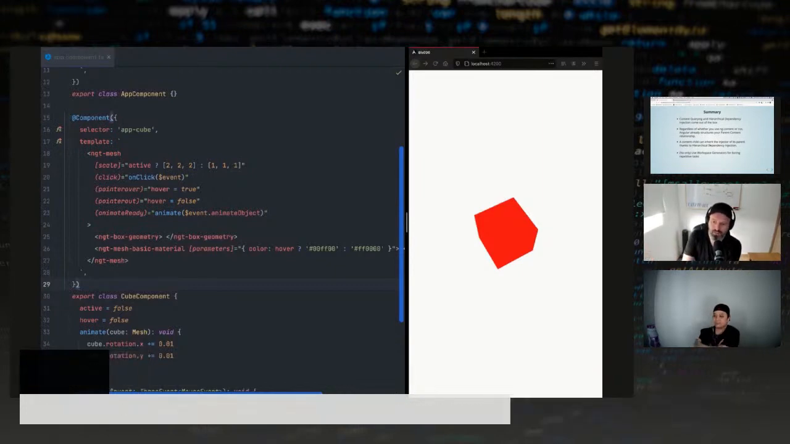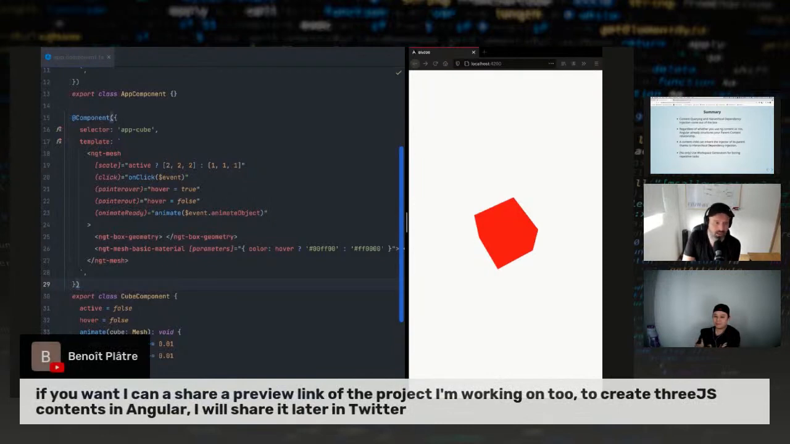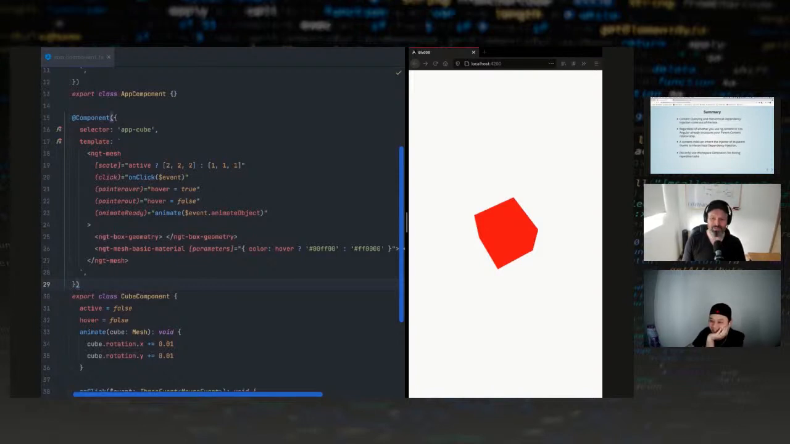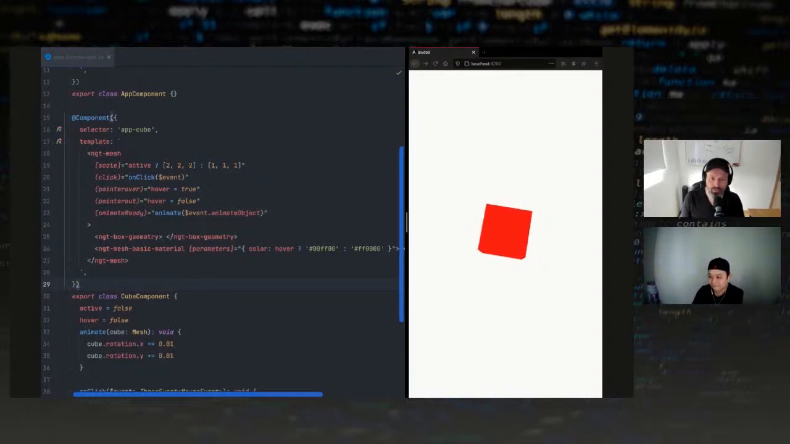So cool. Last thing I want to mention here is Benoit says, I can share a preview link to the project I'm working on to create THREE.js content in Angular. Absolutely, make sure to connect to Benoit and ping me, and I will boost it there. So cool. The next slide will be the demo, but if you want to show it, no, it's fine.